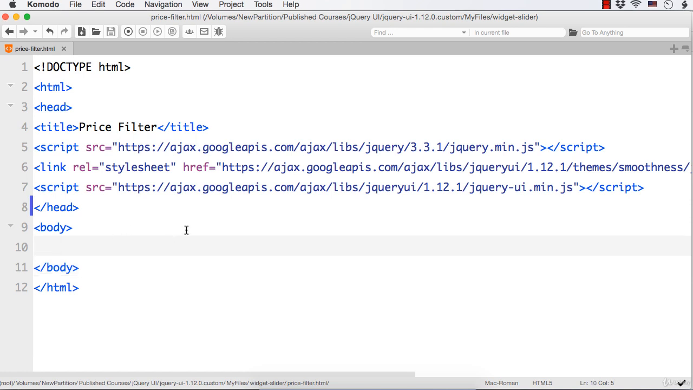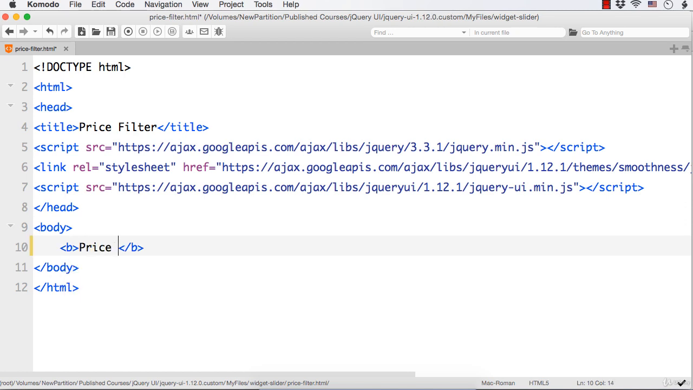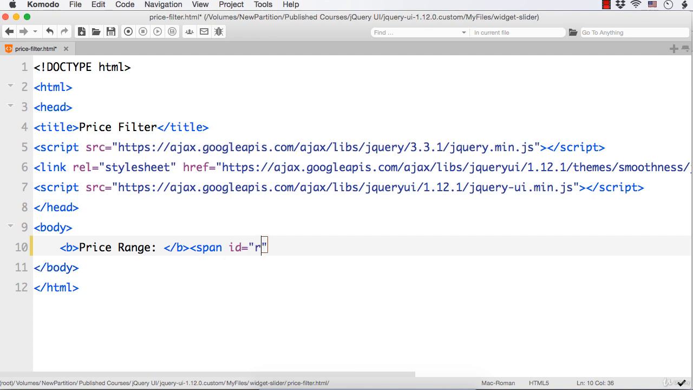Next, we need to have the elements we want. First let me add b, that is, I want to display the title in bold. So it is price range, and after this I want to add a span element with ID range, because this is a space where we will show the currently selected price range. So price range and another span element which we will update dynamically.